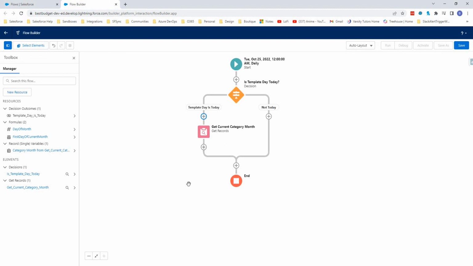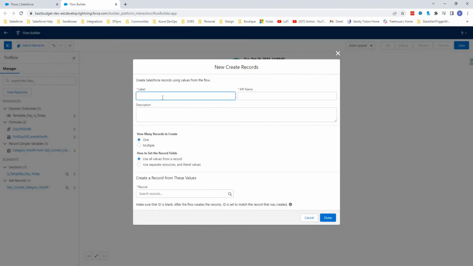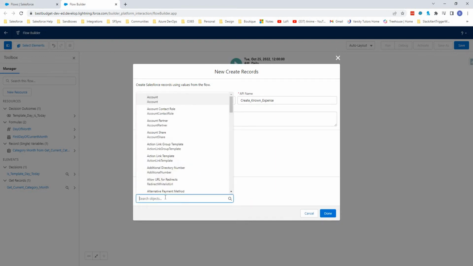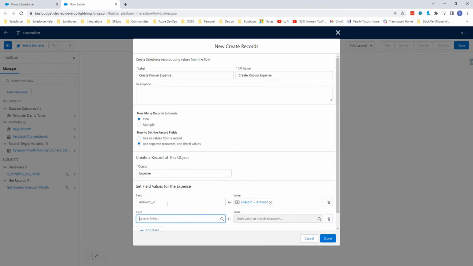Next, we're going to do a create records within this path, and it's going to be called create known expense. We're just going to create a single record, and we're going to use separate resources and literal values. Create expense, and the fields we're going to set are amount, which is going to be the amount from the expense template record. We're also going to do the category month, which is that get current category month ID.